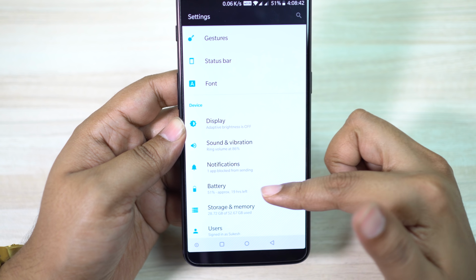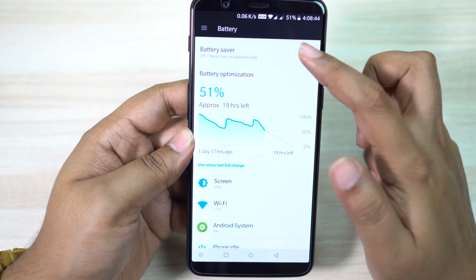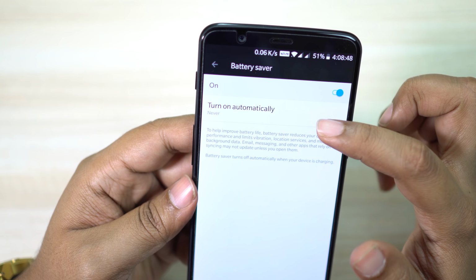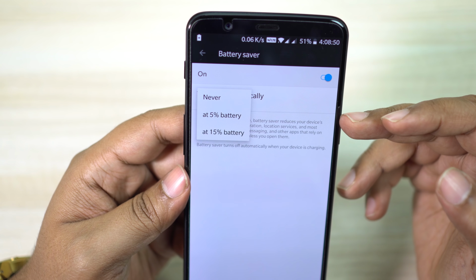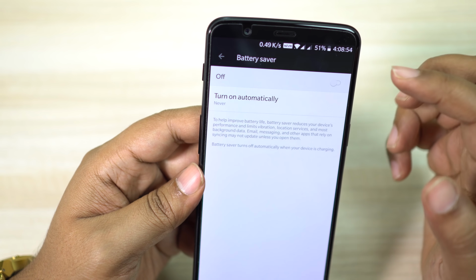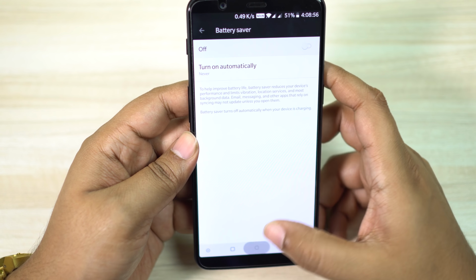Guys, we are almost at the end of this video series. There is a battery saver on your OnePlus 5T and you can turn this on automatically when the battery level is at 5% or 15%. So do this in case your battery is dying.